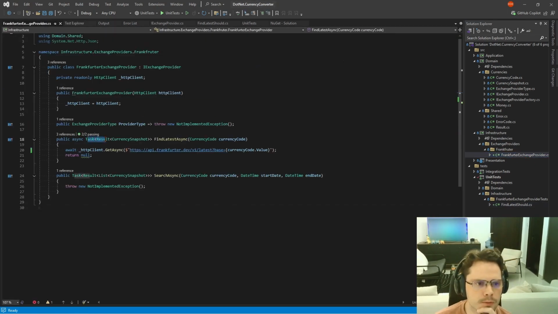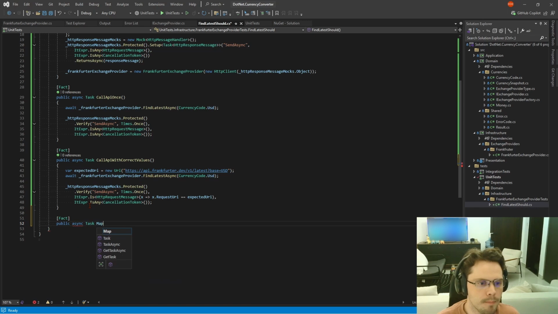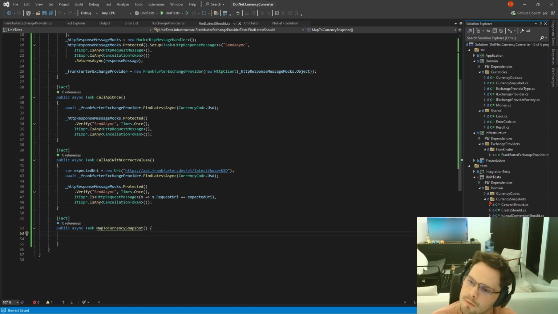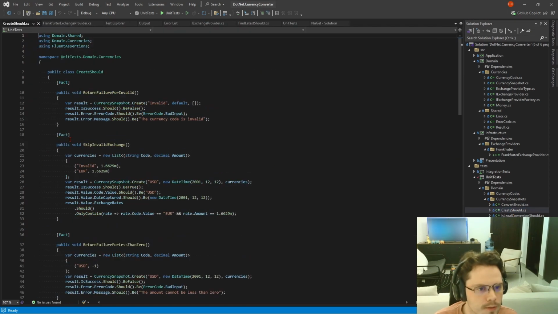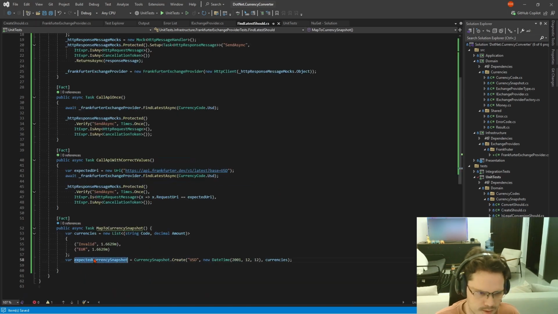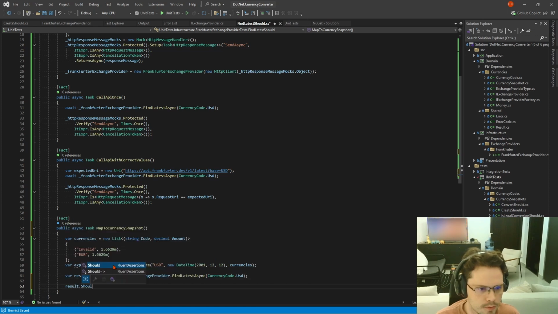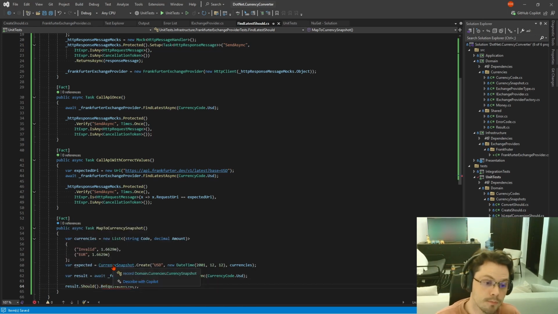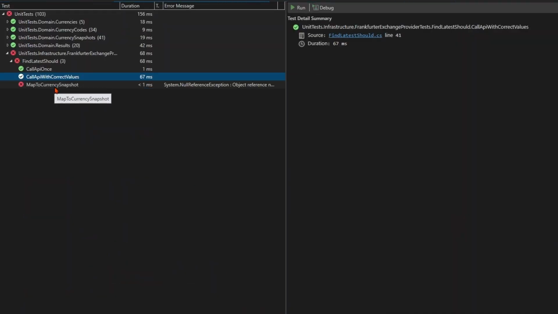So next, let's have a look. This interface needs to return a currency snapshot. So let's check that it can map to currency snapshot as our next test. And we can say Fact MapToCurrencySnapshot. Let's jump over here to one of our currency snapshot tests, and copy a currency snapshot that we created, and this is fine. We can just type it as expected. var result equals that, and result should be equivalent to, because it's a reference type, result.Value.